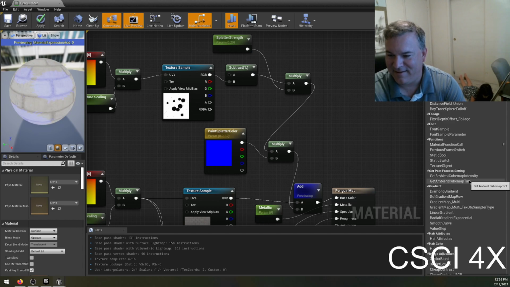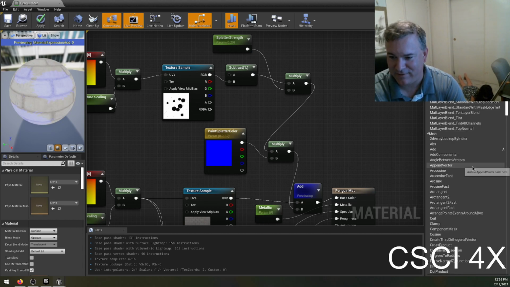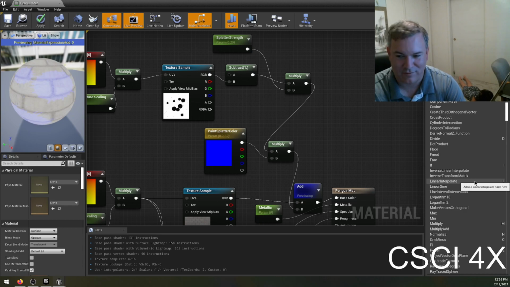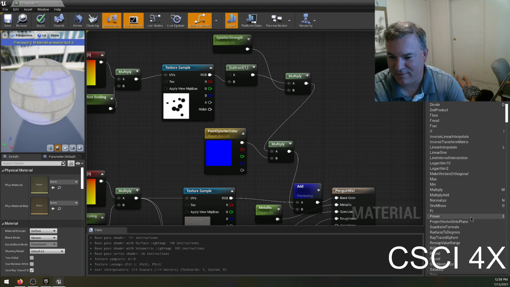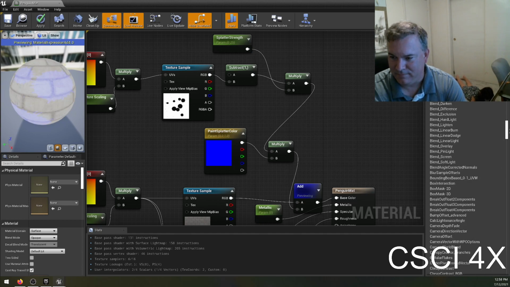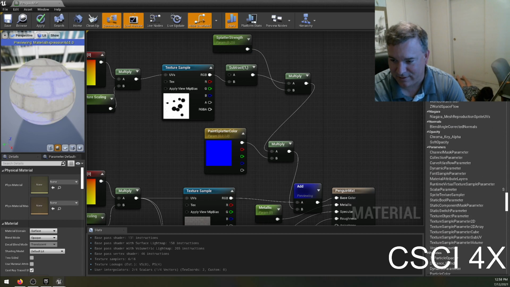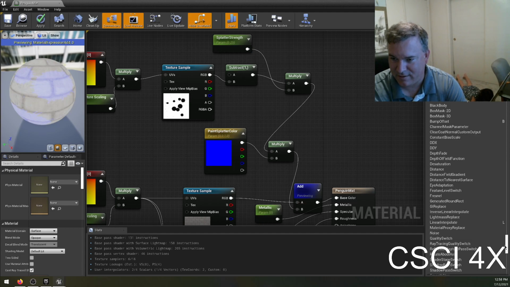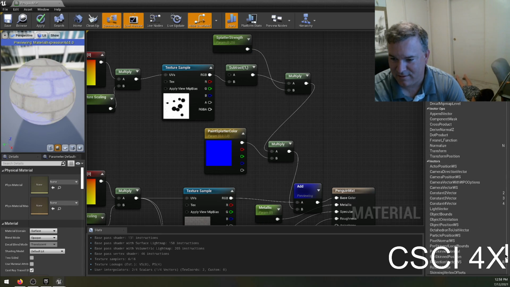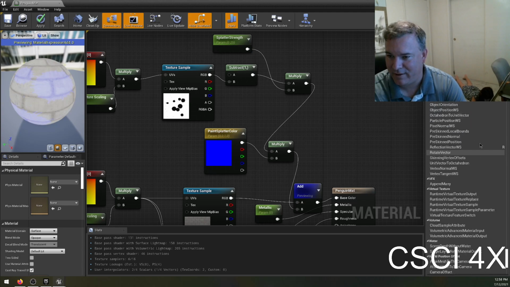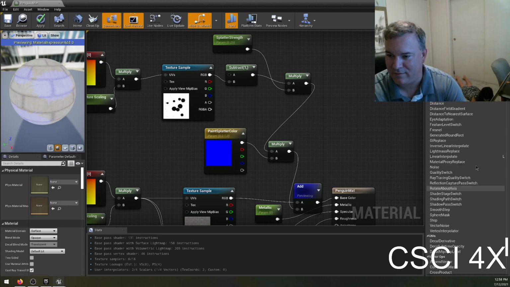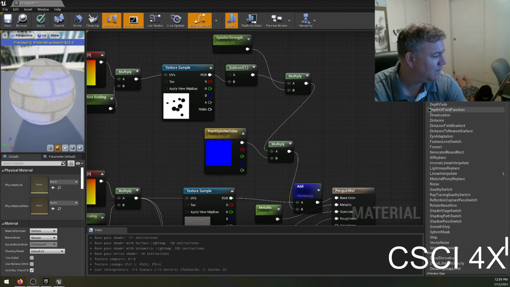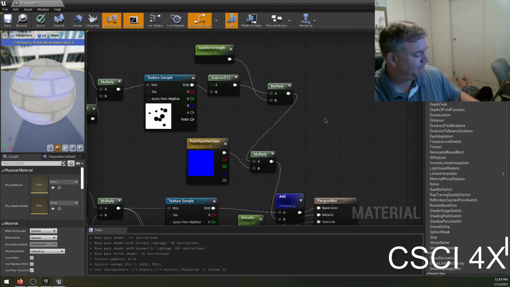Because there's a lot of things you can do in materials. A for add, D for divide, L for linear interpolate, which is LERP. M for multiply. There's a lot of things you can do in a texture, in a material, and only a few of them have hotkeys, and the ones that have hotkeys are important. L and left click gets a LERP node.